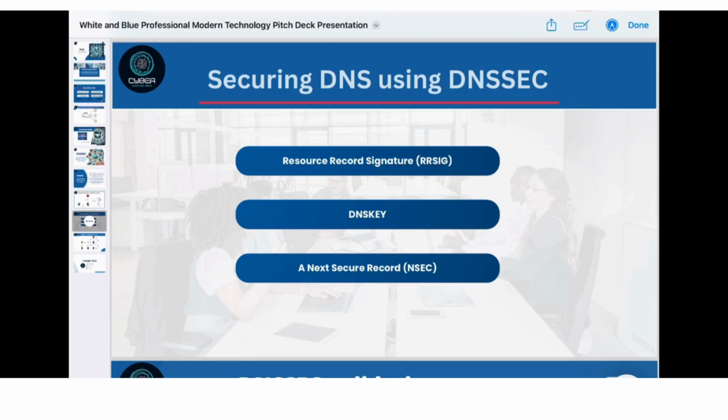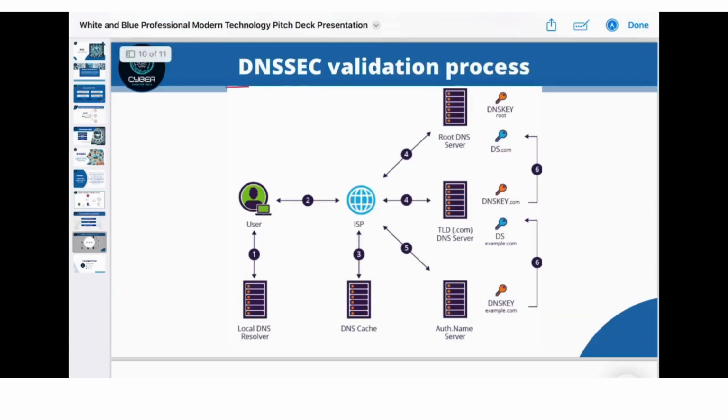To facilitate digital signature validation, DNSSEC defines several new DNS resource record types, like resource record signature, RRSIG, the DNSKEY, and next secure records, NSEC. Now, the DNSSEC validation process.